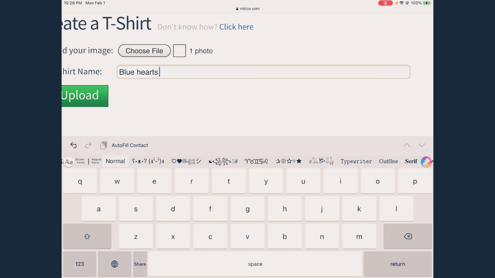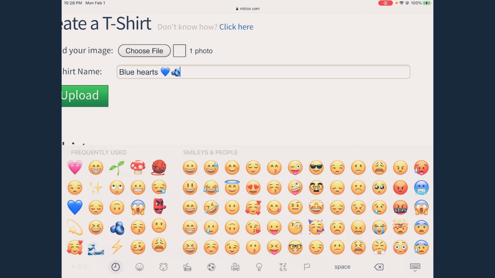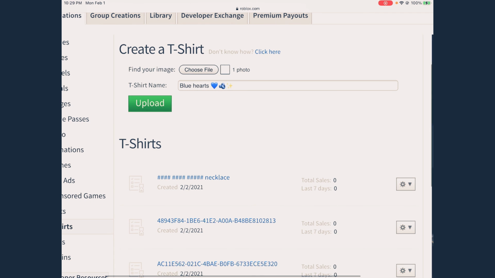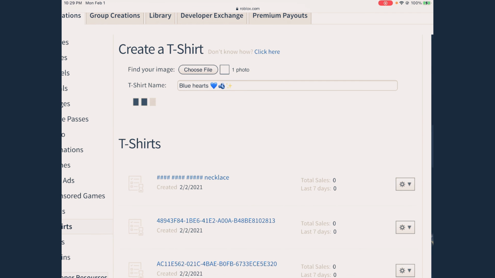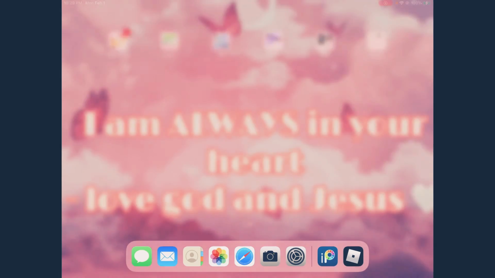And we're going to put some emojis. Let's put a blue emoji. Sorry, I accidentally went to fonts. And you know what? It doesn't hurt to put a blueberry emoji and a sparkle. So now let's press upload. As you can see, it's uploading. So then what you want to do is I'm going to close all my tabs, and I'm going to go to the Roblox mobile app.